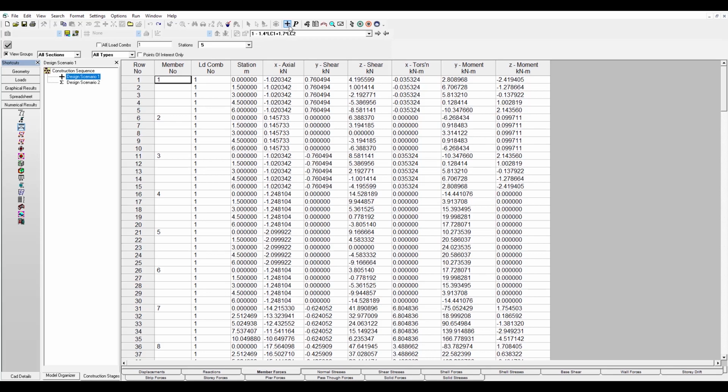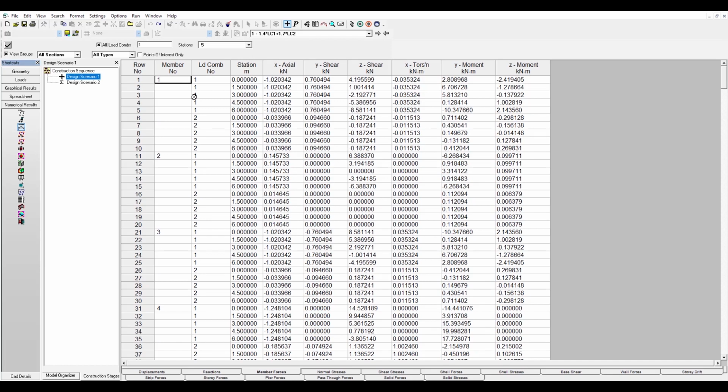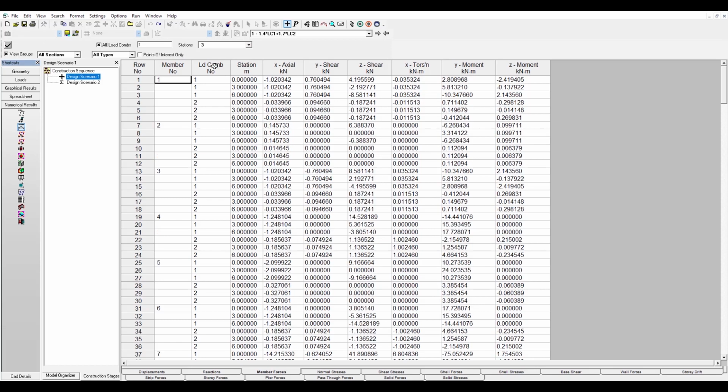Right now I'm looking at the results for load combination number 1. You can also see all the load combinations, 1 and 2. Right now I have 5 stations, but you could decrease this or increase it. You just change it and click the check mark button. Now I have 3, and this will be one edge, the other edge, and the middle, for combination 1 and combination 2.